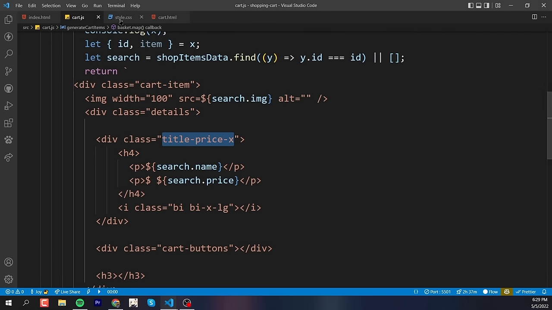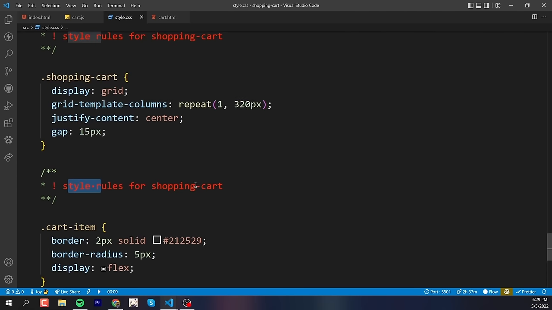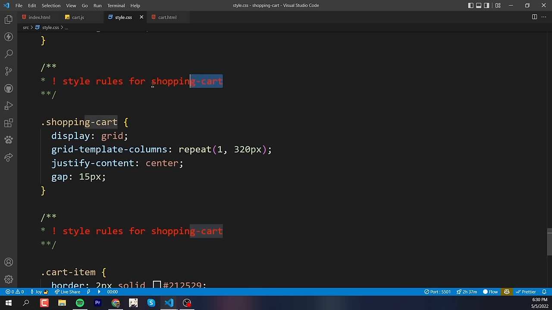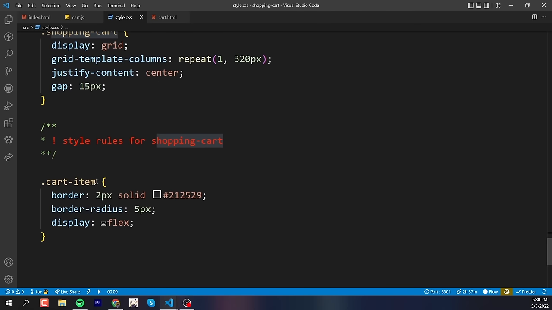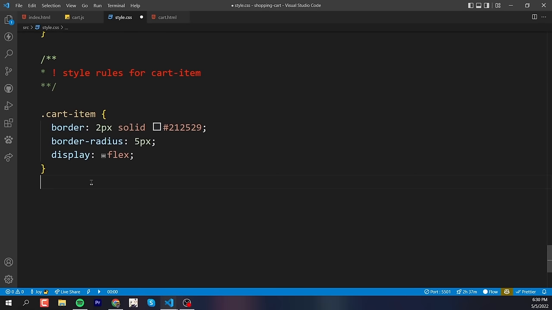After copying the thing, come back to your style CSS. By the way, guys, can you see this one here? I mistakenly wrote two comments of the same name. So do you see shopping cart here? Yeah, it should match this one. And do you see this cart item here? It should match here. So let's actually remove this one and write style rules for cart minus item. Done, guys. Now let's scroll to the very bottom here.